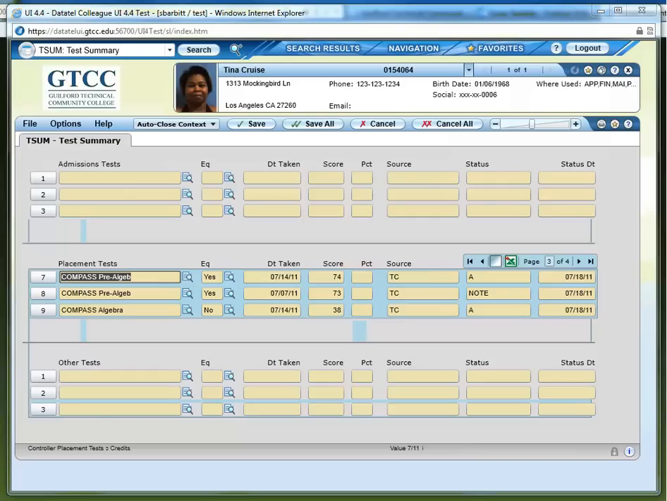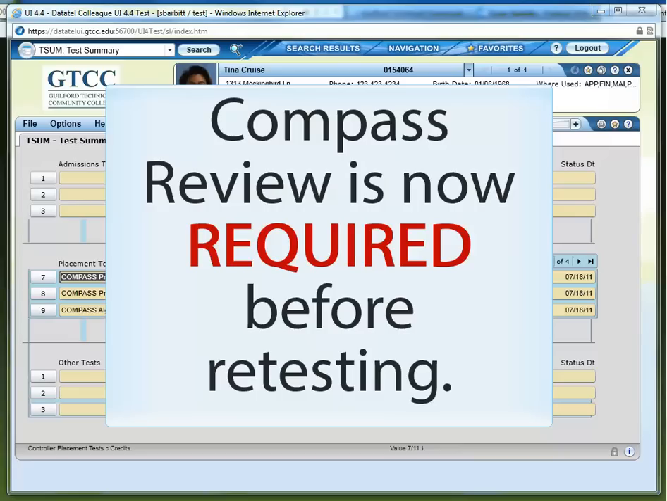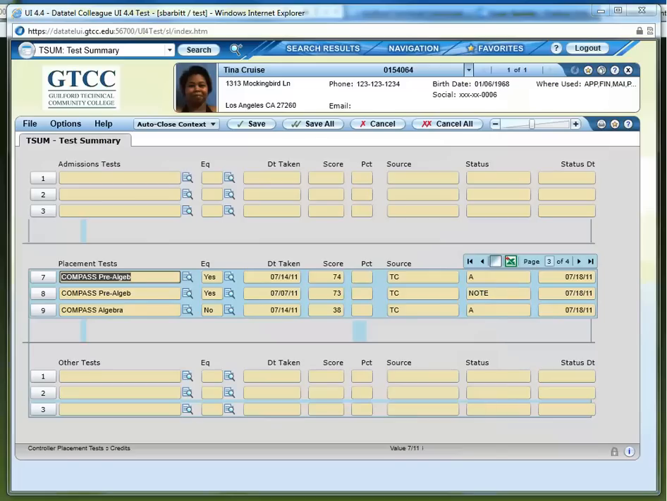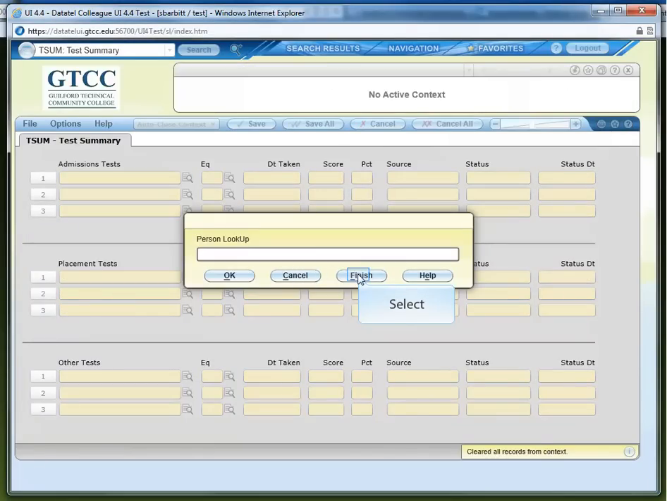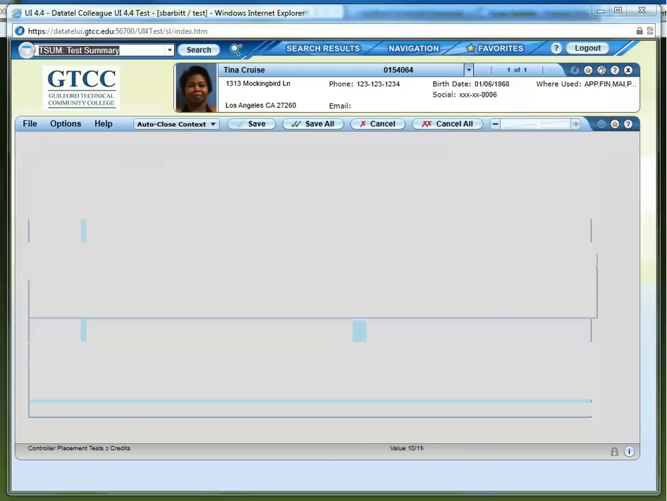Back in July of 2011, a student was allowed to take a placement test twice, even on the same day or a few days apart, and they were not required to do the compass review in between testing. That's no longer true, and a student must take the compass review before testing again. Okay, so let's exit her testing scores. Remember, we hit cancel and then cancel again and finish to completely take us out of the TSUM screen.